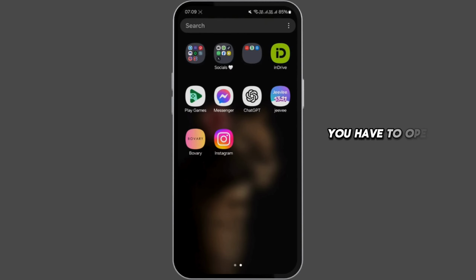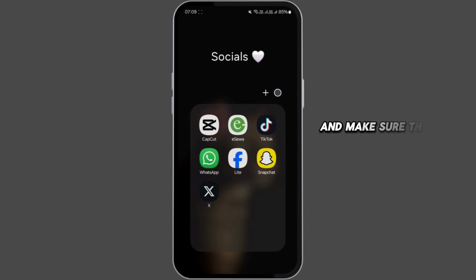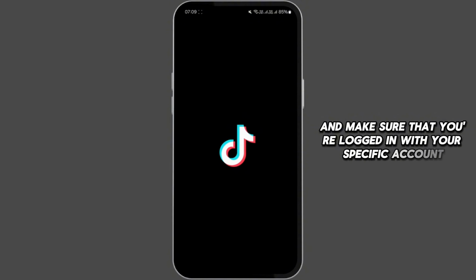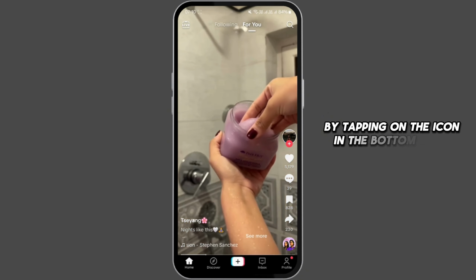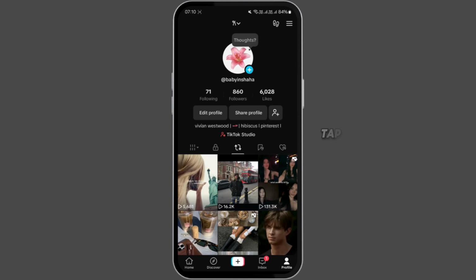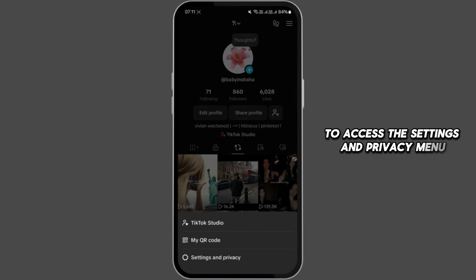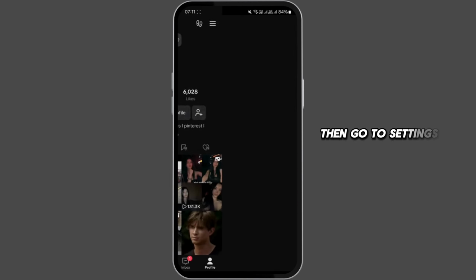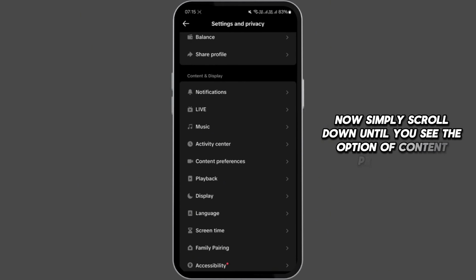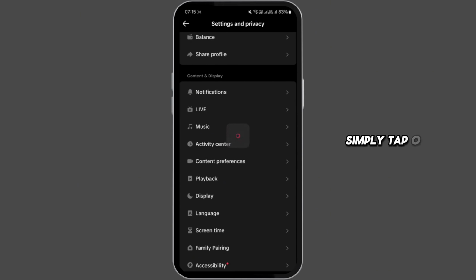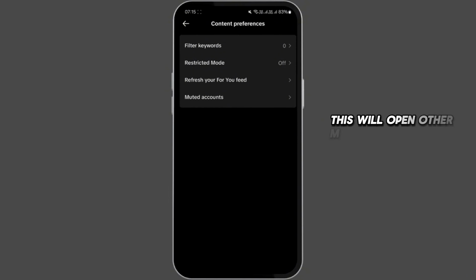First of all, you have to open the TikTok application and make sure that you're logged in with your specific account. Now once you're in the app, go to your profile by tapping on the icon in the bottom right corner of the screen. Tap on the three lines in the top right corner to access the settings and privacy menu. Then go to settings and privacy. Now simply scroll down until you see the option of content preferences. Simply tap on it.